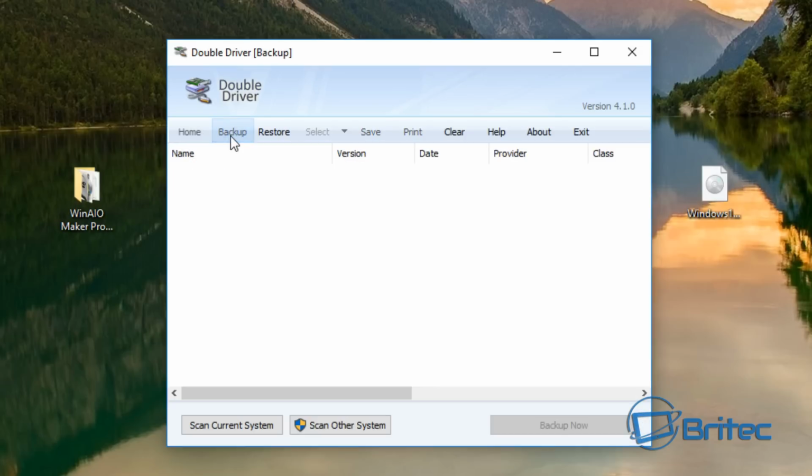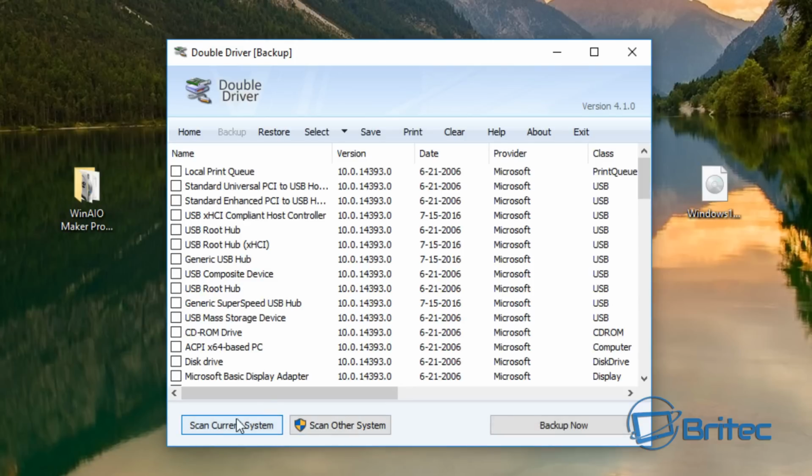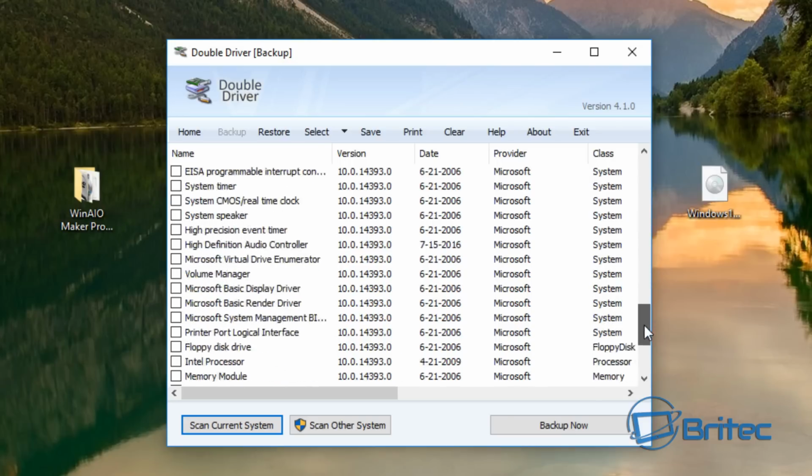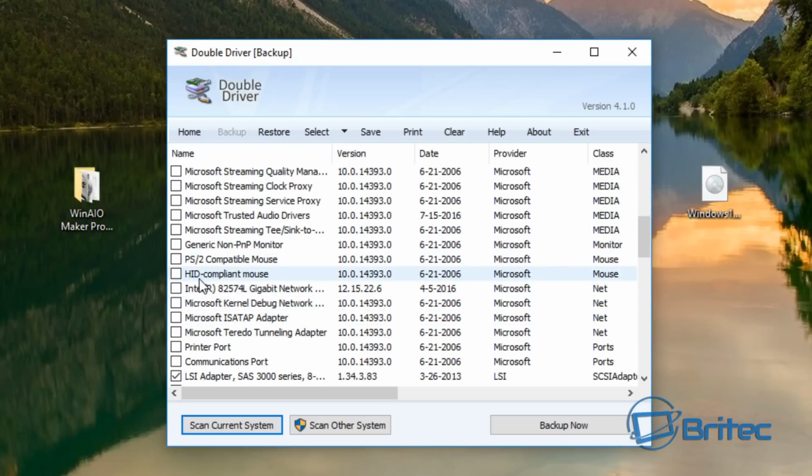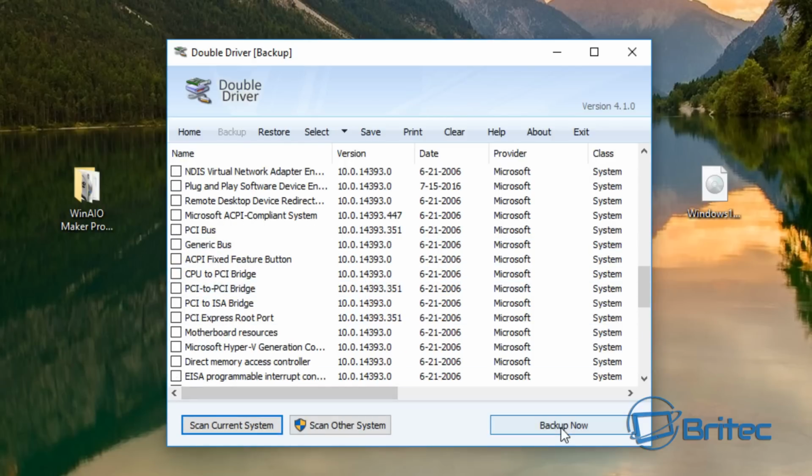But backup, let me just show you how this works. You click on backup and you can scan other systems, or you can scan the current system. So I'm going to scan the current system, and it will do a scan of that system, and it will have ticks in certain areas for files for drivers that you can back up. Okay, now this is on a virtual machine, but if this was on the main system, it would find that driver, and I could then back up that driver just by using the backup now, and then I could import that into our install.wim file.